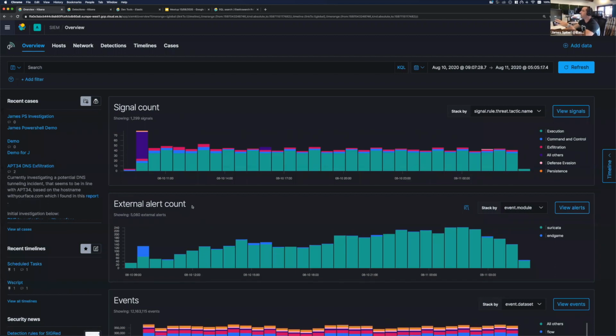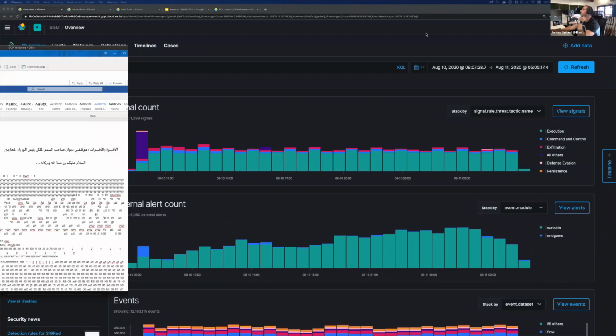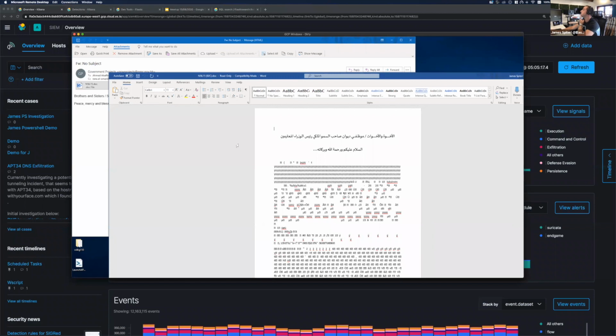Before I dive into Kibana itself, actually, let me show you a bit of context here. I have a Windows Server machine, just a plain and simple Windows Server 2019 running in Google Cloud. And I detonated a real malware sample here.